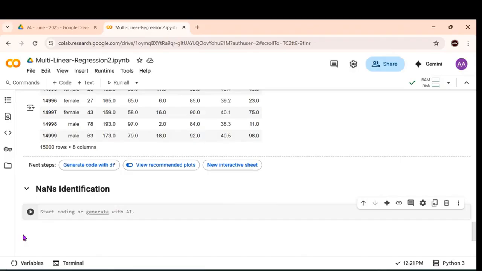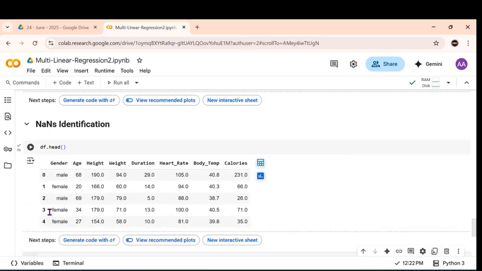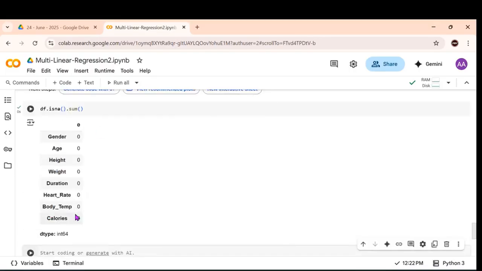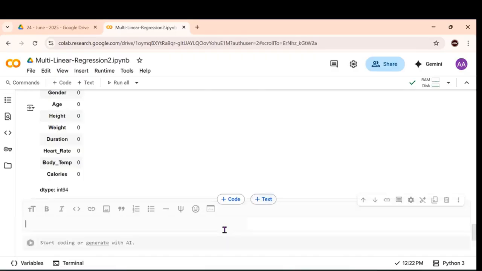Okay. Now here df.head is this. We are going to give df.isna().sum(). There are no NaNs. That's fine. Now let's see the error detection.